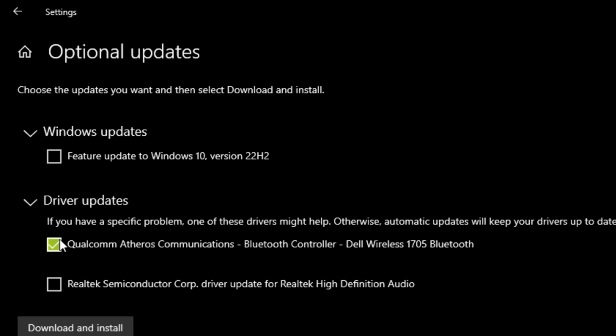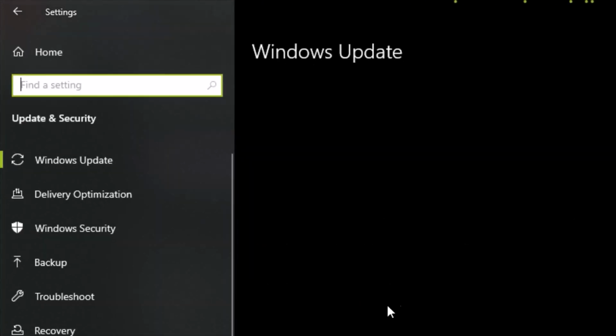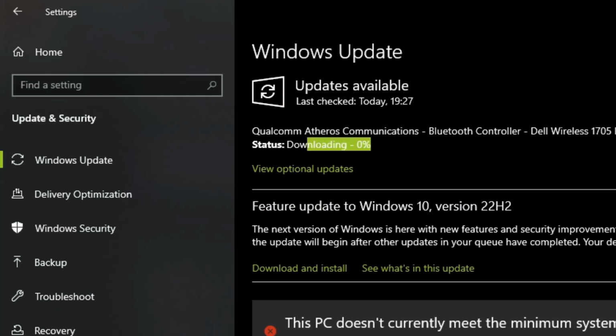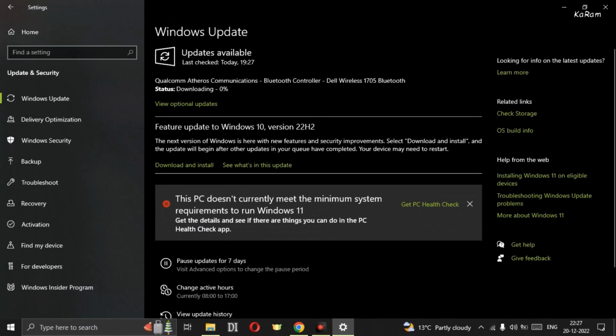If you find any driver in your driver updates, you can just click on download and install, and it will start installing. Right now it is downloading, and the progress will be shown here.